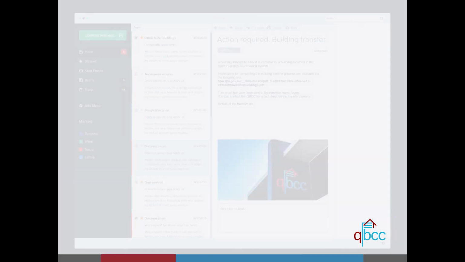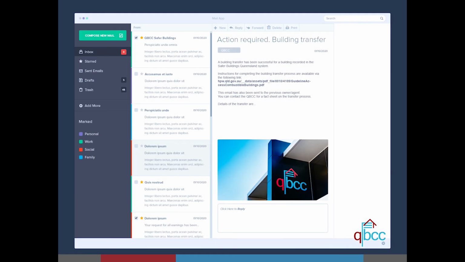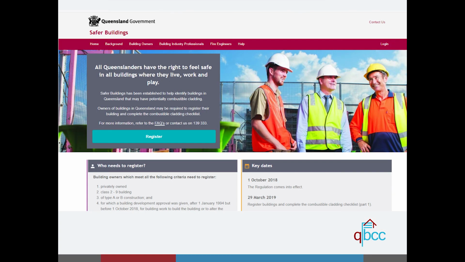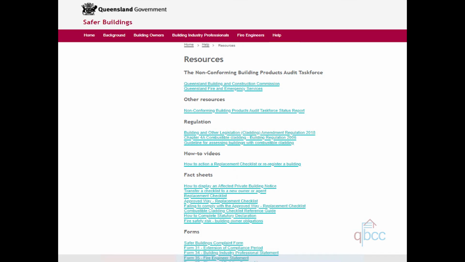Please note, an email will be sent to you and the previous owner or agent confirming the transfer has been successful. For more information, please refer to the fact sheets, how-to videos and forms available on the resources page of the Safer Buildings website. To find the resources page, go to the homepage of the website, click on the Help tab and select Resources. Thank you.